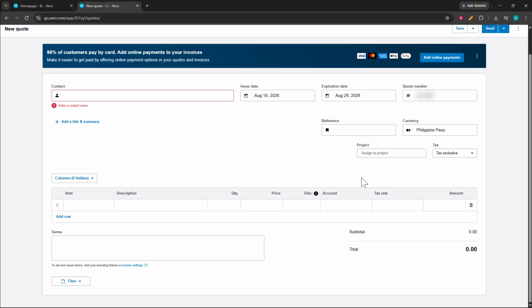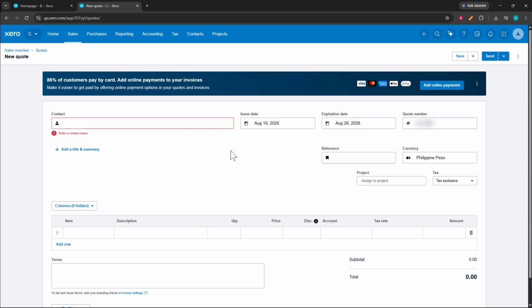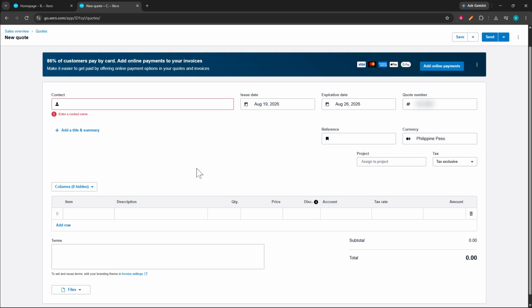If the quote includes more than one product or service, click Add Row to insert another line. Then complete the same fields for each additional row, including the item details, quantity, price, account, and tax rate. Continue adding rows until every part of the quote is included.